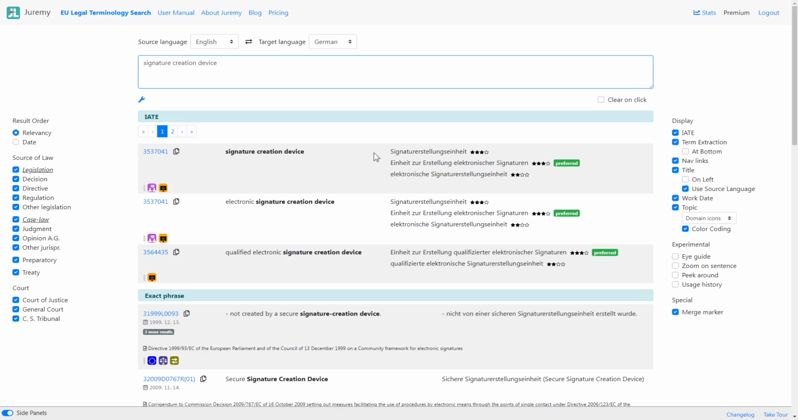Jeremy displays these metadata next to the results in the target language. The stars indicate the reliability code of IATE, 1 to 4 stars. A detailed description is available upon clicking on the stars icon. The colored tags, preferred, deprecated, obsolete, or proposed, reflect IATE's evaluation of the term.